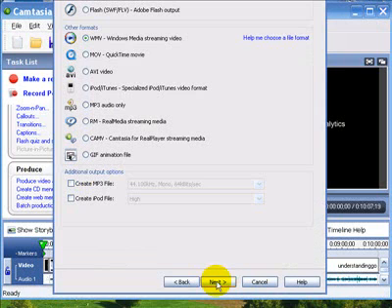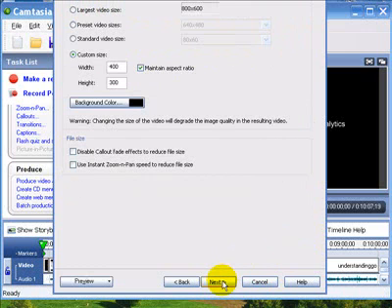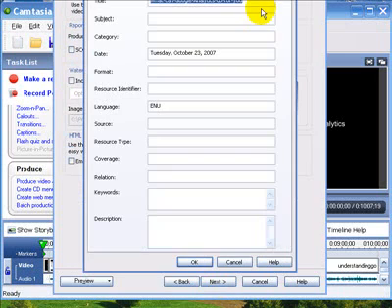And we hit next. You want to make sure that it's saved in a WMV file, Windows Media Streaming Video Format. We hit next. You can just select the best studio quality that Camtasia selects for you. You can hit next. It will already select the custom size for you and maintain the aspect ratio. We'll go with next. Now let's go to options.